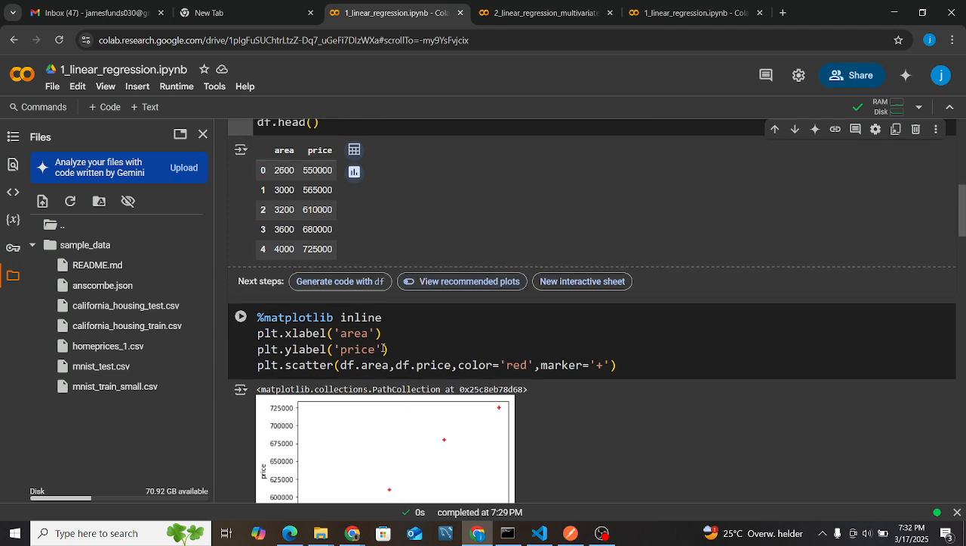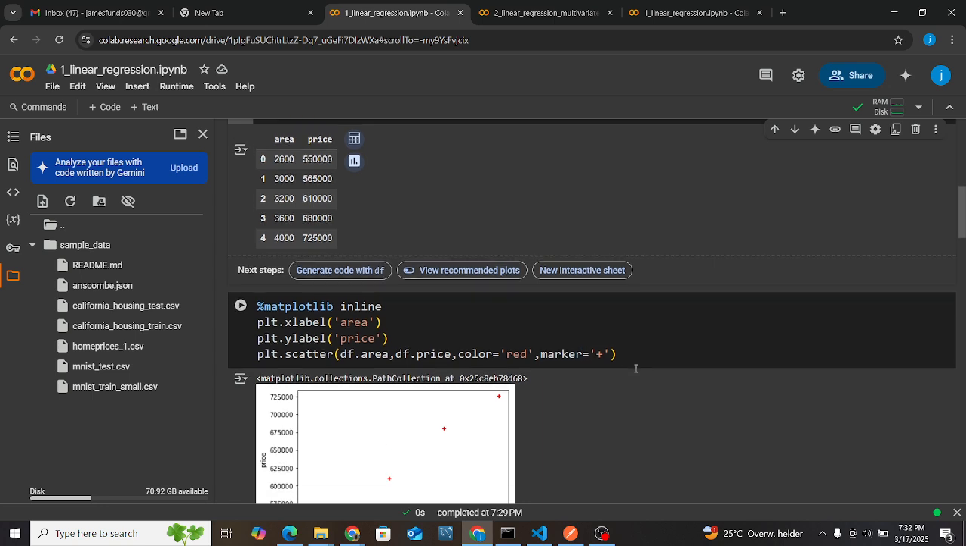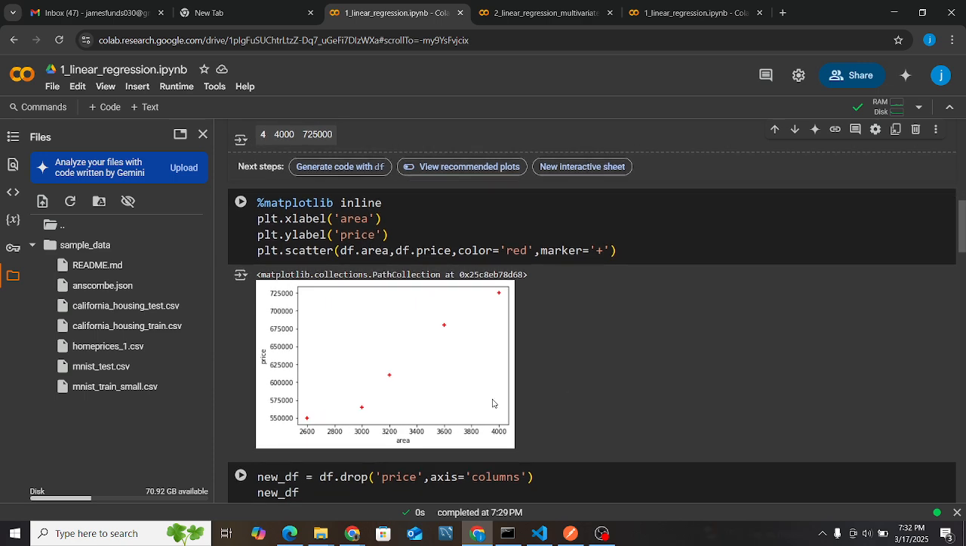So we can have plt.xlabel for the X-axis and ylabel for the Y-axis. Then we just use plt.scatter. With this, we just have to pass the data here, that is df.area and df.price, and maybe we can use the color red for the dots. In fact, we have specified the marker that we want to use. It's a plus sign. So this is the plot that we are getting here.